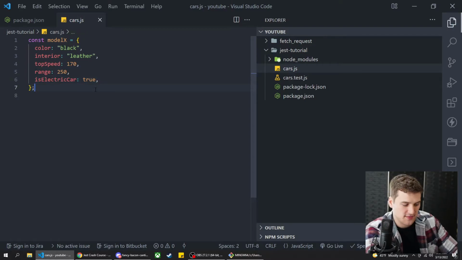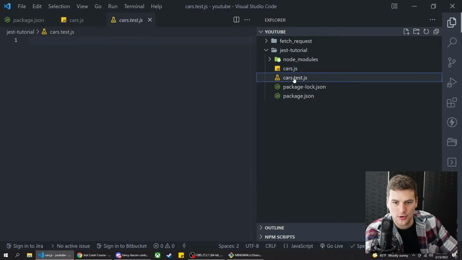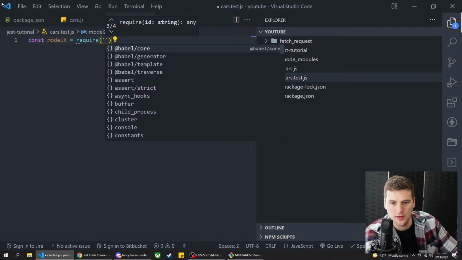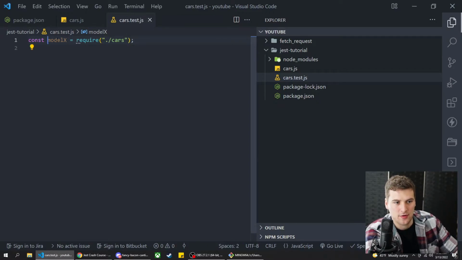And then we'll just save, and then down here we'll say module.exports, and we want to export the modelX we just created. Sweet, so now we're exporting this from our cars.js file. We're gonna go to our cars.test here, and we want to say const modelX equals require ./cars, and then we'll have our modelX here.